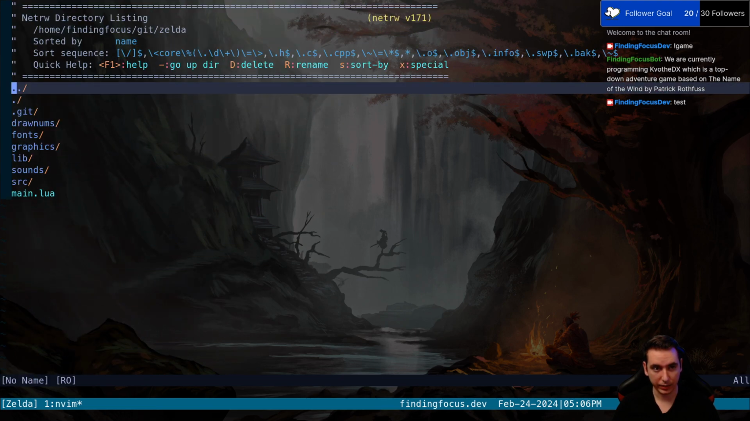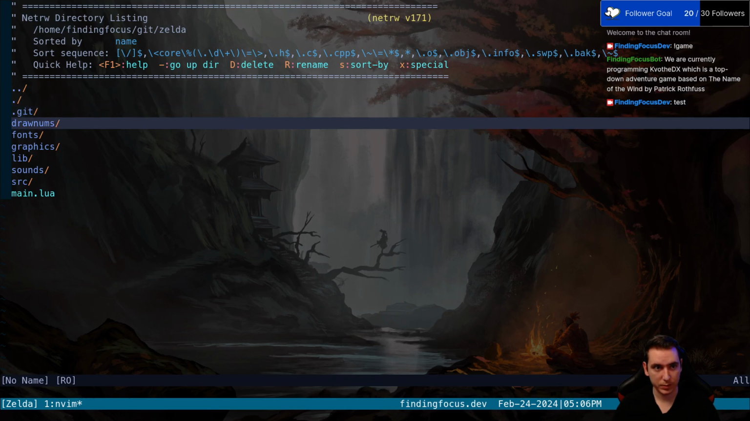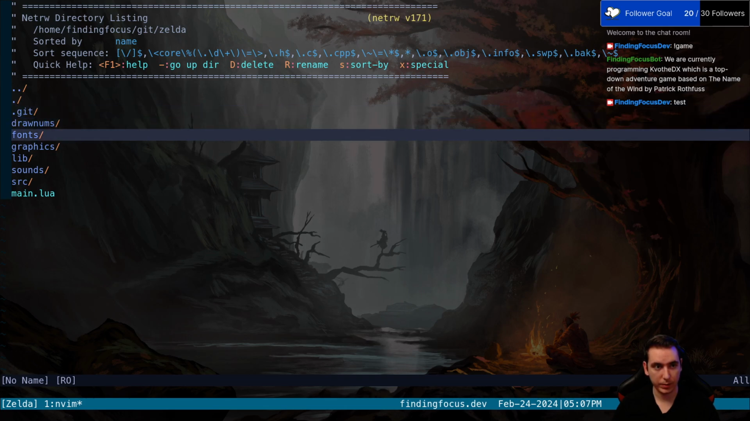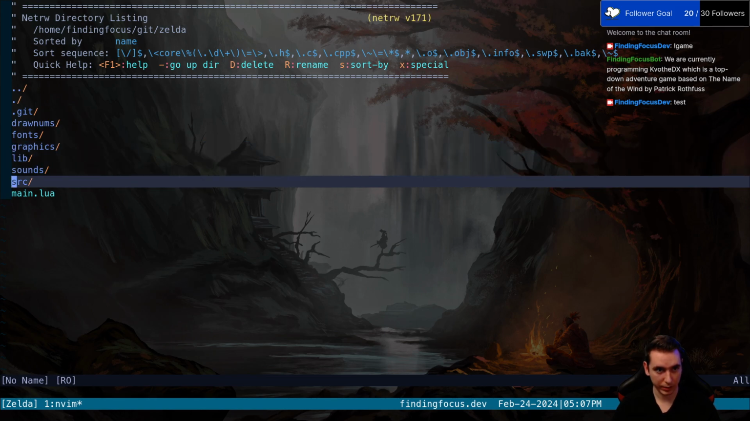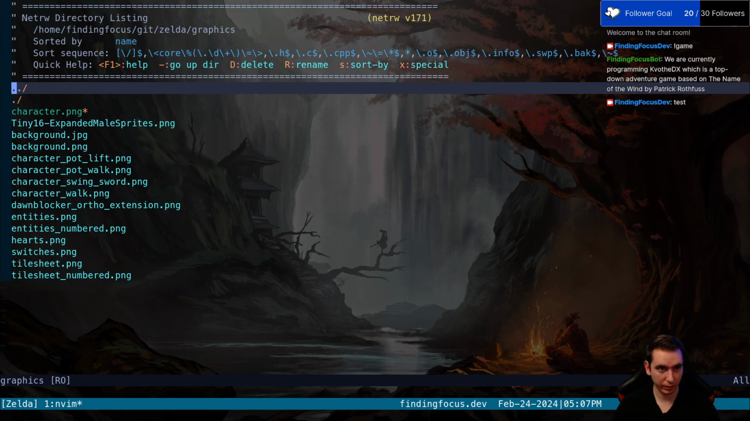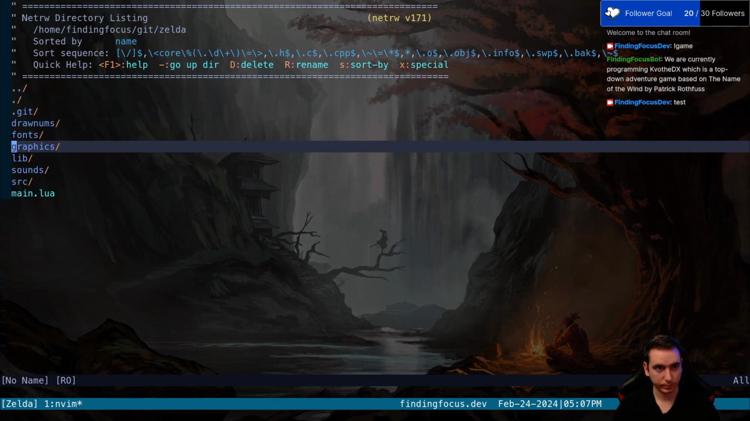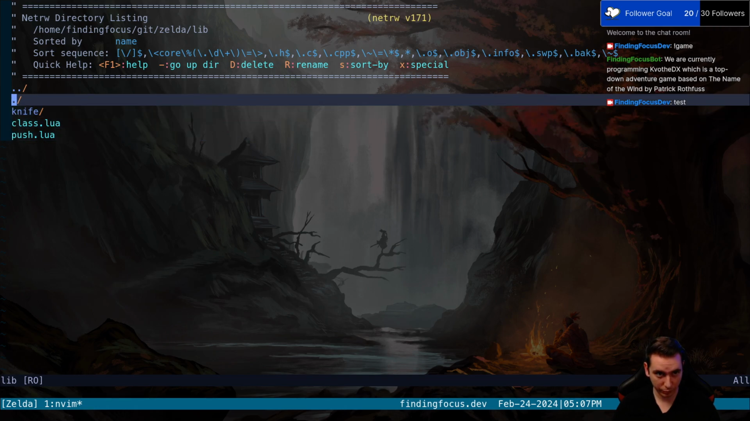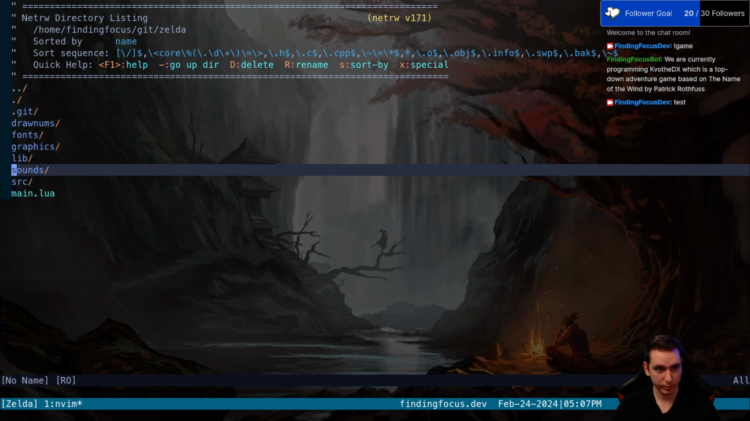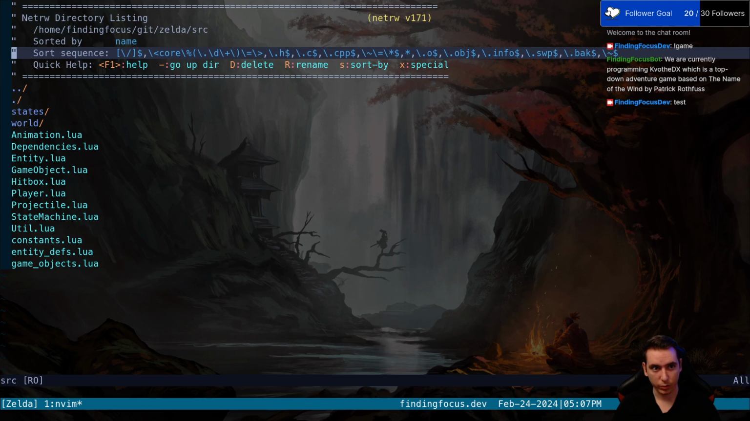So let's keep digging. We've got a couple of things. We've got draw nums for our image sprites. We've got fonts, graphics, library, sounds, and source. In graphics, those are all the sprites. That makes sense. Library is our push, class, and knife library. So that's all straightforward. Sounds, all our sounds, very straightforward. Now source is where everything is.